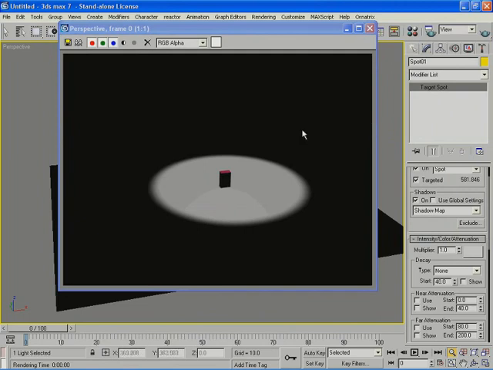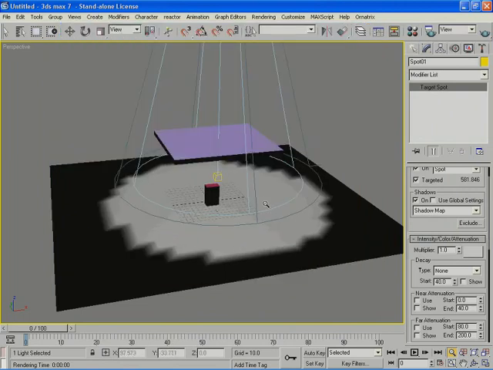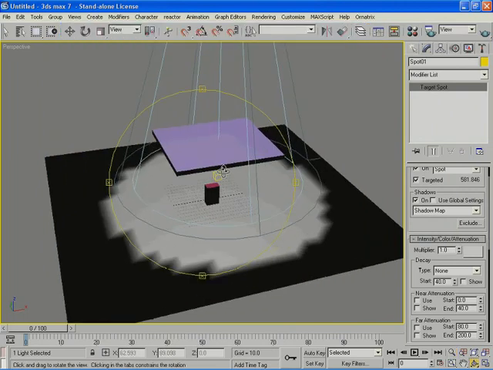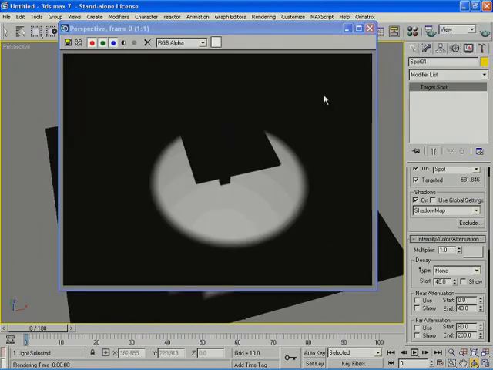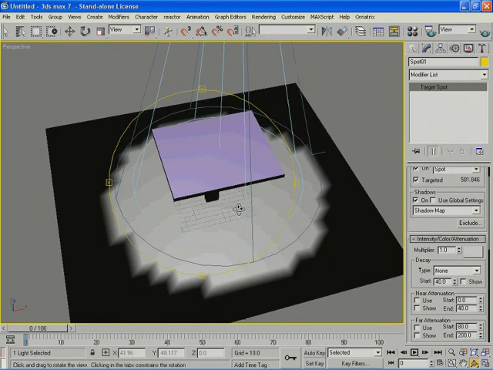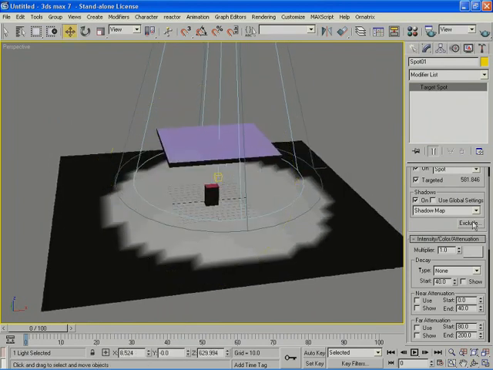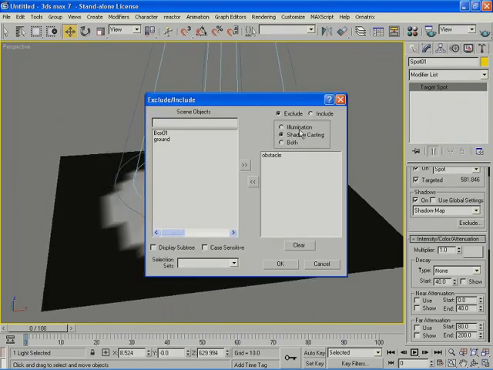actually it is there, but I cannot see it. So if I render now, it's going to look black because it's not really being lit. So what I would do here is exclude shadow casting and not both illumination and shadow casting. That way it will be lit by the light, but it will not be casting any shadows.